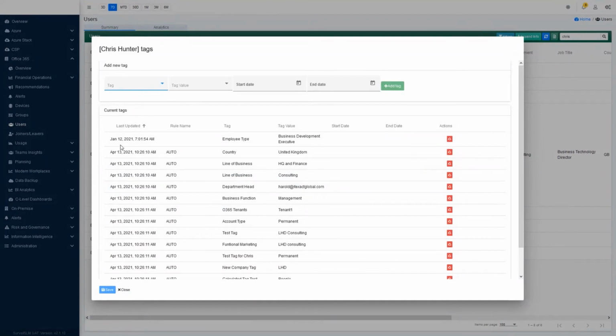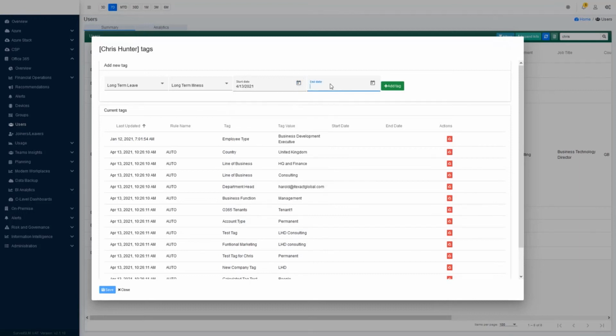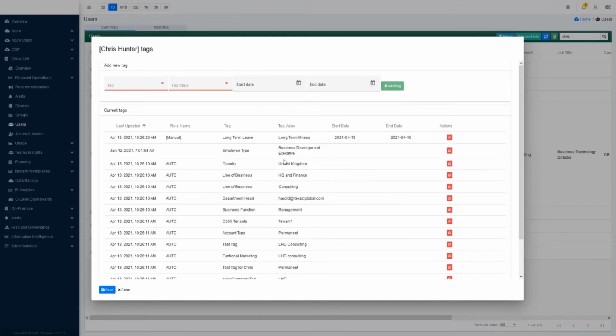It gives me a list of every tag that's available, and by the way, it gives me a history of all my current tags and when they were set. If you remember the tag that we had there, it was called long-term leave. And the value I want to give myself is long-term illness. And you'll notice here there's a start date and end date. Now these can be used to tag people who are on maternity leave or whatever, but I'm starting today and my long-term illness is only going to last for 3 days because I'm very, very good at recovering. Add the tag. That's now done.